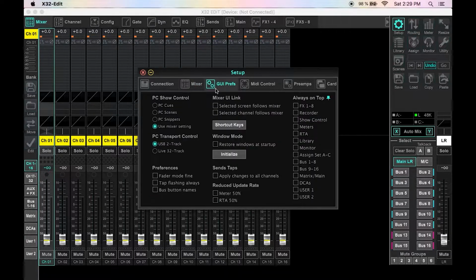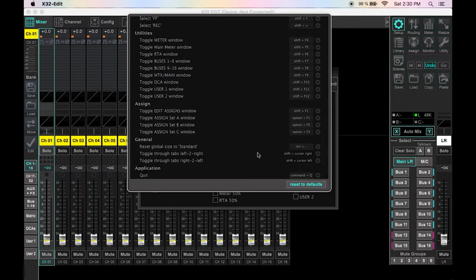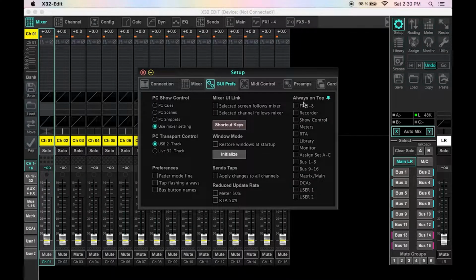All of that. Next up, we've got GUI preferences. This is more for the GUI, what you want to use: PC transport control, mixer UI link, X32 fader mode, fine, tap flashing, always bus names, which I don't really use much, RTA meters, send taps, window mode, and then you've got your shortcut keys right here. And then you've got always on top, which is basically what's always going to show up on top if you open it.